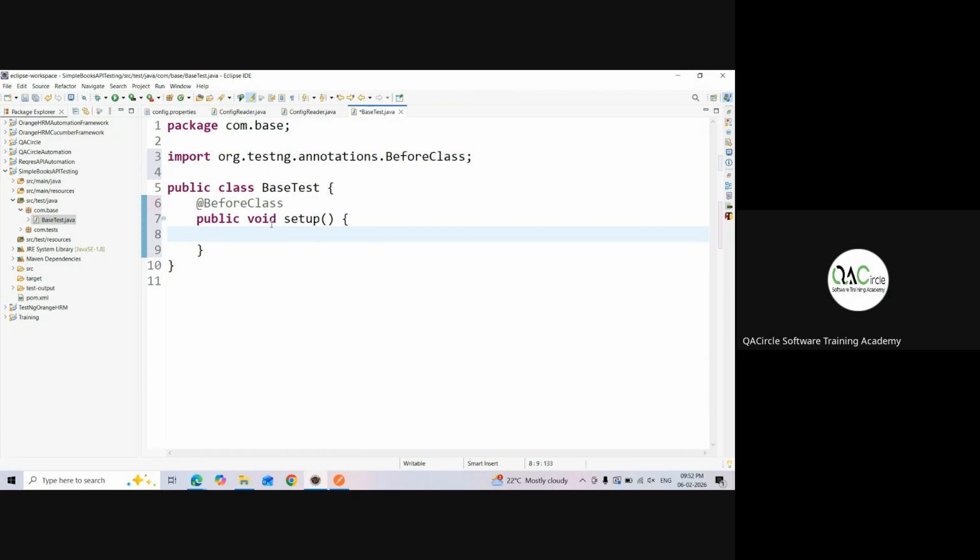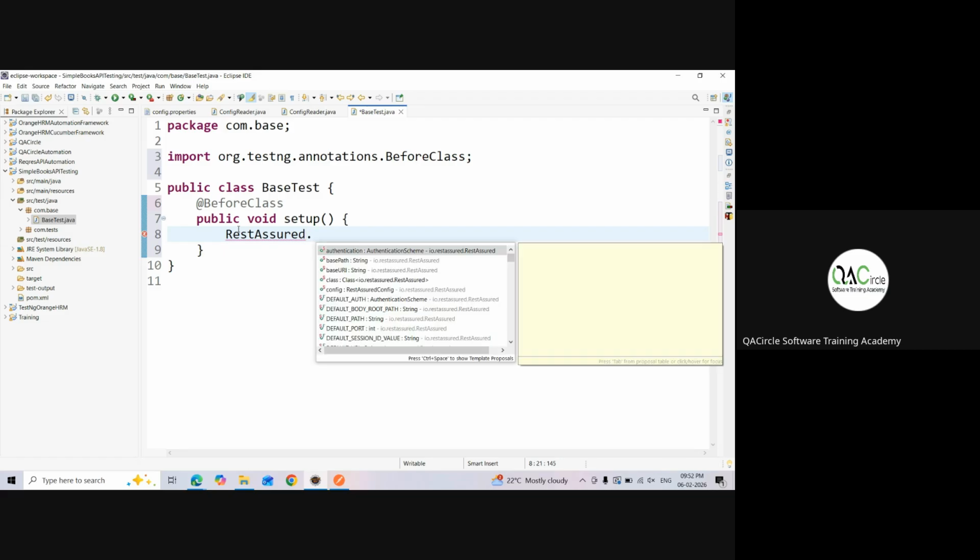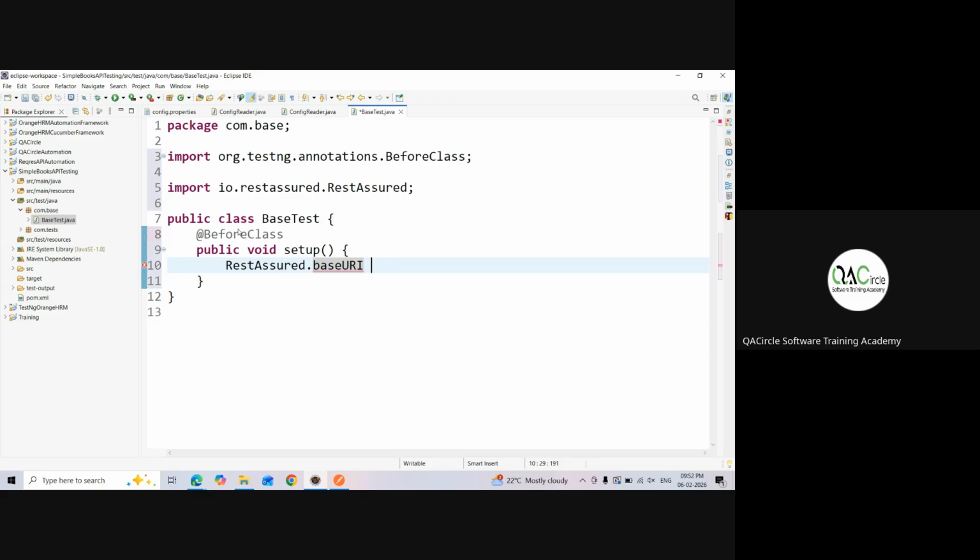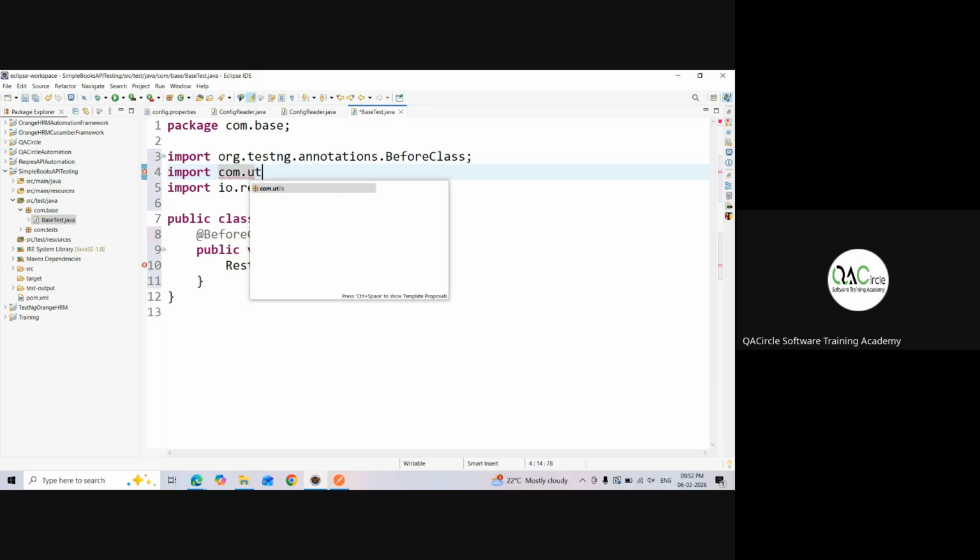And we have to have a config reader. Okay. So I'm just writing here RestAssured.baseURI. So I have to get the URL here of the API URL. So I'll get it here: RestAssured.baseURI equal to ConfigReader. So for that ConfigReader, we have to import com.utils.* or ConfigReader.